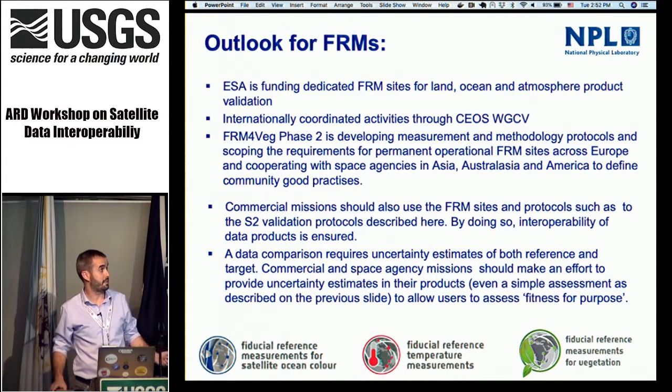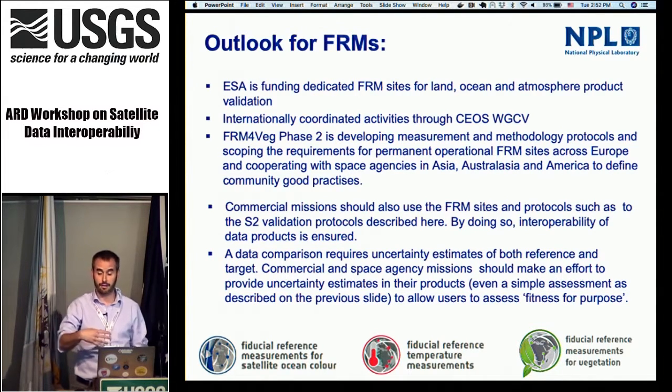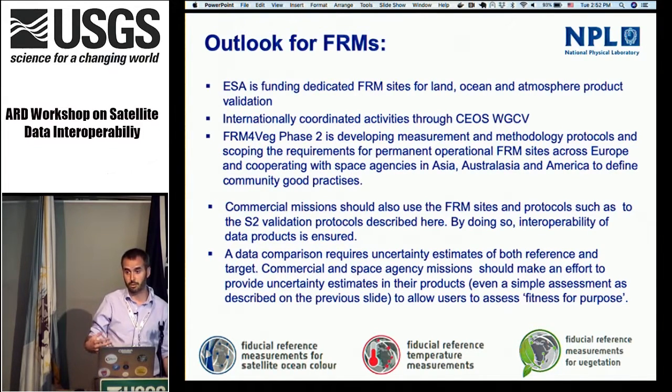And the interesting thing is that, as I said before, a data comparison requires uncertainty estimates of both the reference and the target. So when you use the FRM measurements, you always need to have in your reference product some sort of level of uncertainty in order to understand the matching. You don't need to have the best uncertainty, but you can start with something very simple that actually is useful.